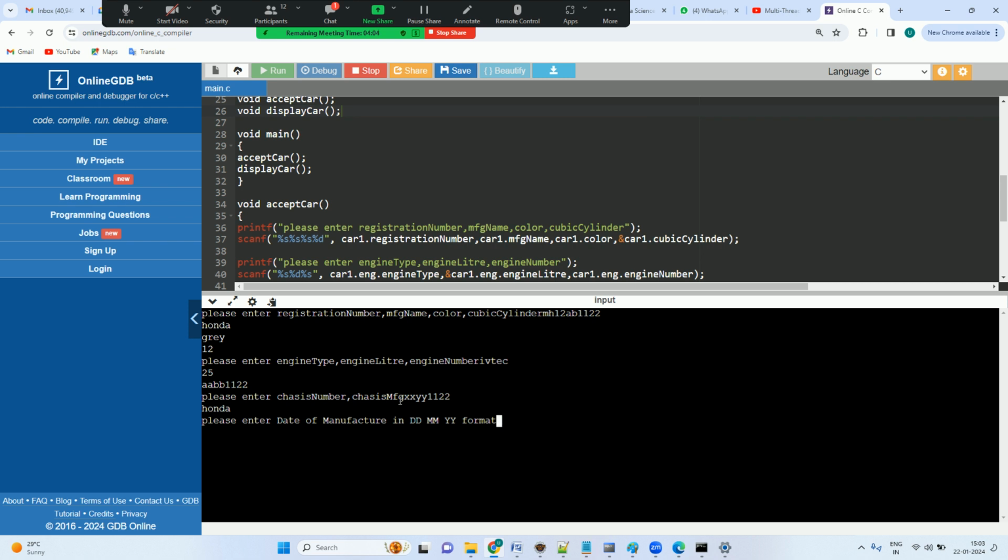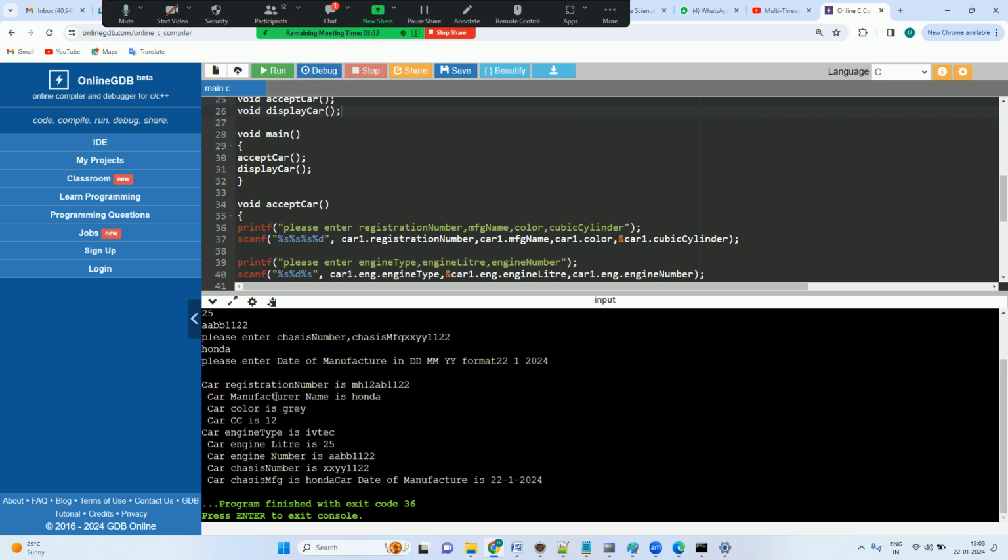And what date was it? Let's say today we bought it. So 22 space 1 space 2024 accepted, and it is now displaying. Car registration number is this, car name is this, color is gray, CC is 12, engine type is IV Tech, car liter is 25, number is this, chassis is this, and date of manufacture is this. Understood, guys?